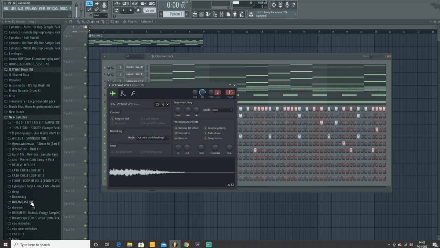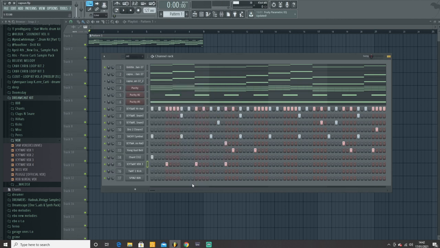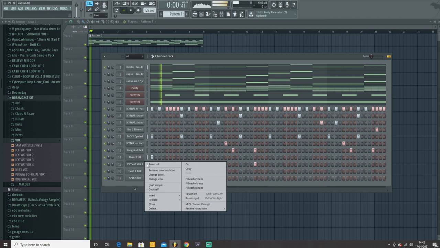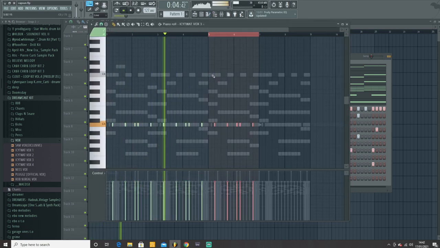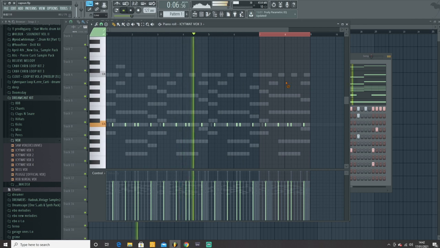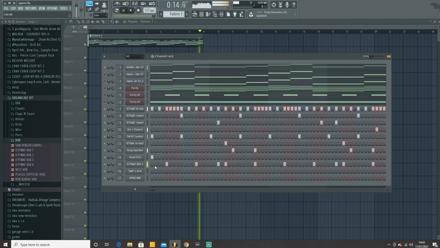Next we have icytwat Vox 3 from the Dreamcast kit. I know you recognize this one. I've been using this in pretty much every single beat since July, so I know for a fact you guys all know that one. Simple two bar pattern. Pitch it down a bit.